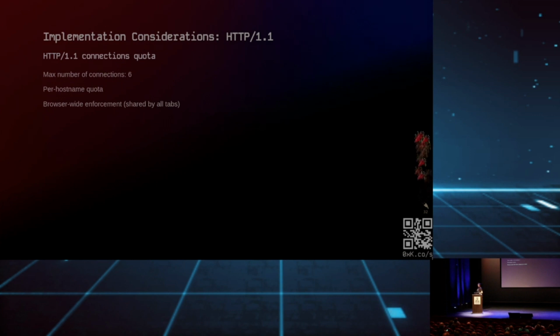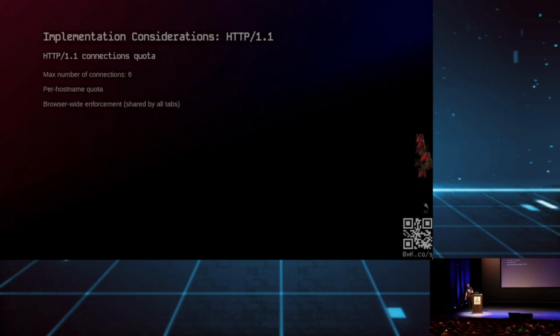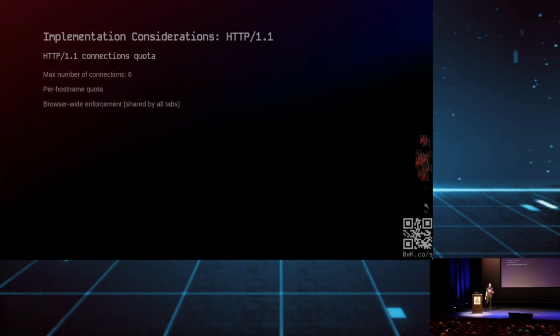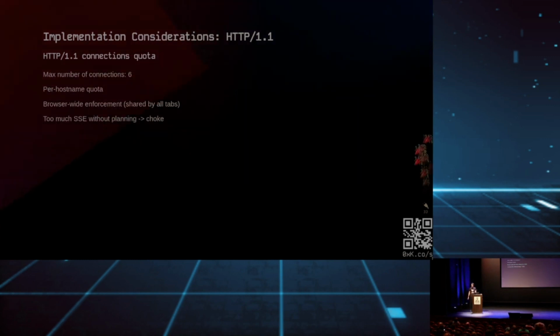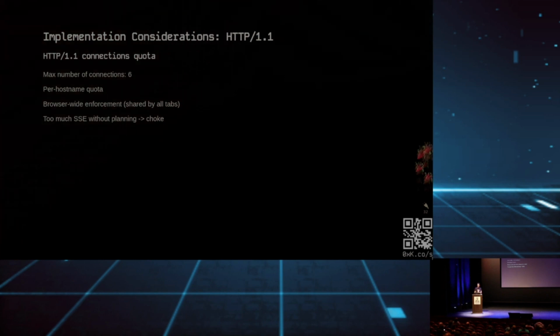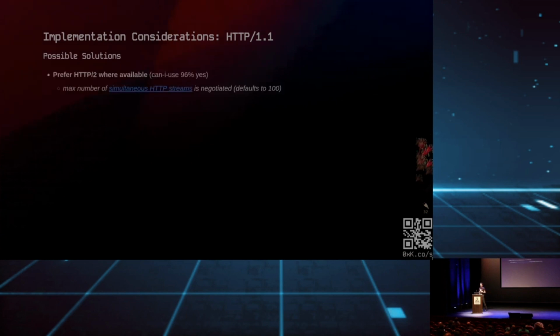The second consideration, which is especially important for people watching from 10 years in the past, has to do with HTTP 1.1. As you may know, there is a per hostname browser-wide quota for HTTP 1, and that's usually 6, meaning you can only have 6 simultaneous connections to a single backend hostname at a time. Without too much planning, without any planning, too much SSE is going to choke your user experience on the browser side. The possible solution here is usually to do nothing.